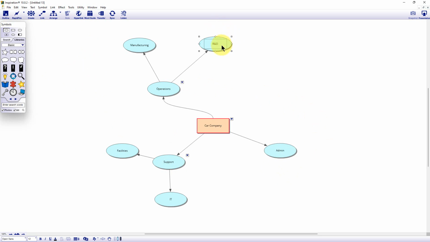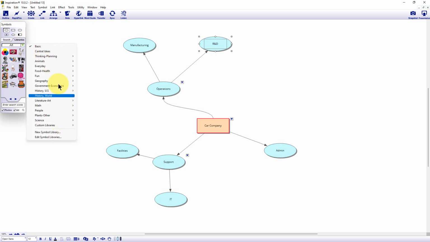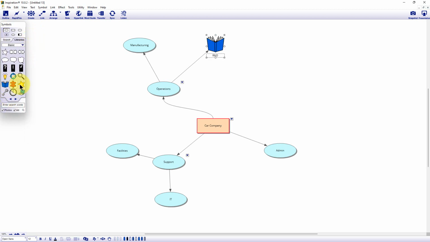Another thing we can do here is let's highlight R&D. There are all these libraries of icons over here, and there are a bunch of different categories. We're going to just use basic, and there's a book right here, and we're going to make R&D a book icon. So you can change not only the shape, but you can actually change what these are.